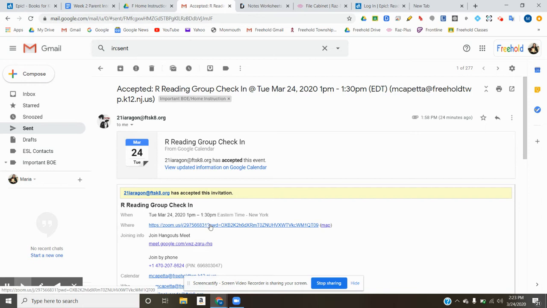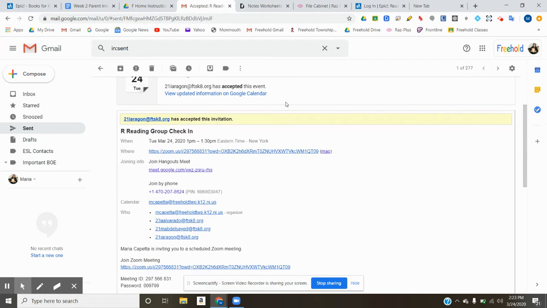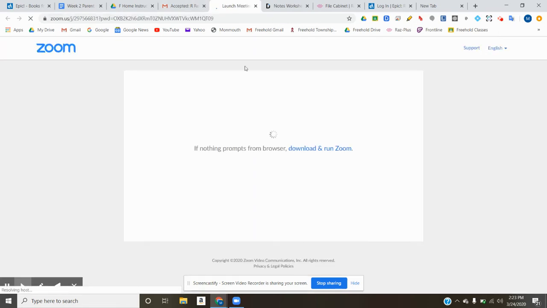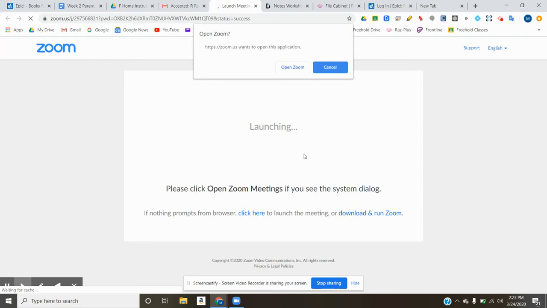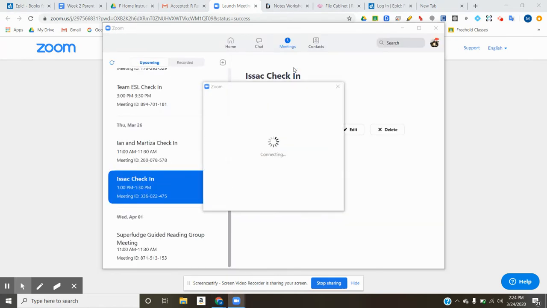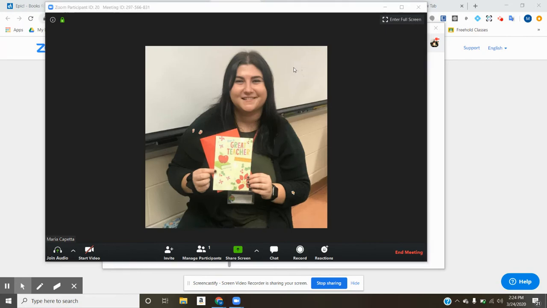So for example, if I am Isaac and I just got this email about the reading group meeting that we were supposed to have, where it says where, you click on this link and it'll pop up and it'll look like this. It'll say that it's downloading and running Zoom for you. If it's your first time ever using Zoom, it will start to download to your computer and it will show up as an icon on your computer screen. Once it is downloaded to your computer, you just click Open Zoom and it starts to open for you.